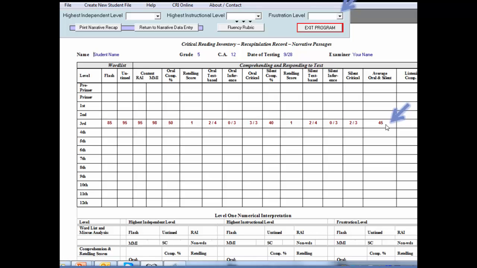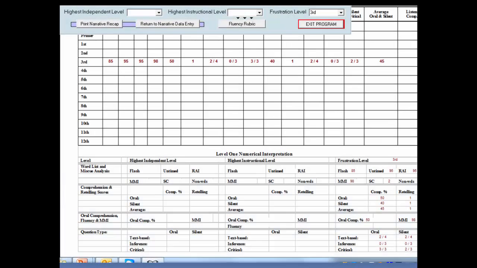Should someone have a score of 45, that would reflect frustration. So do you see up at the top, you have frustration level, instructional level, the highest one, and the highest independent level. So what I would do is use this drop-down menu to select what grade here? It's 3rd grade. So you put the 3rd grade in, and look at what happened. Once you use your drop-down menu up here for frustration, instantly all the data appears.